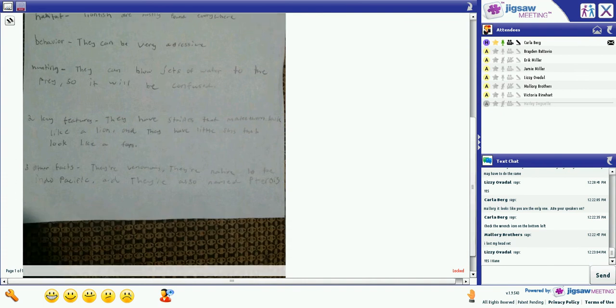The two key features are they have stripes that look like a lion, and they have little fins that look like a fan. Three other facts: they are venomous, they are native to the Indo-Pacific, and they're also named pteroids. Good job.